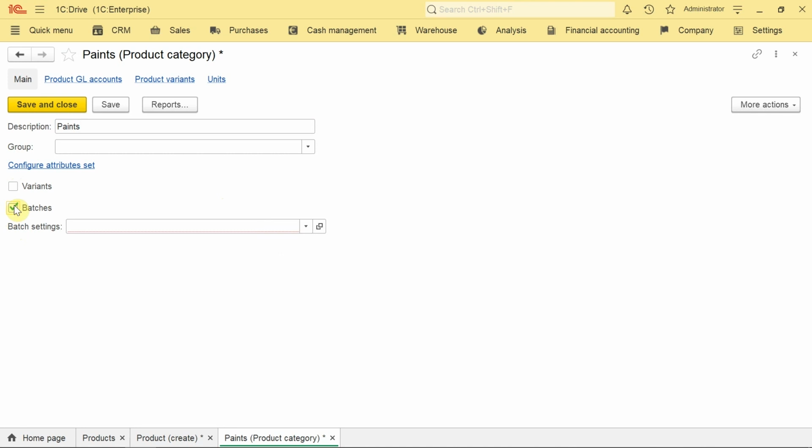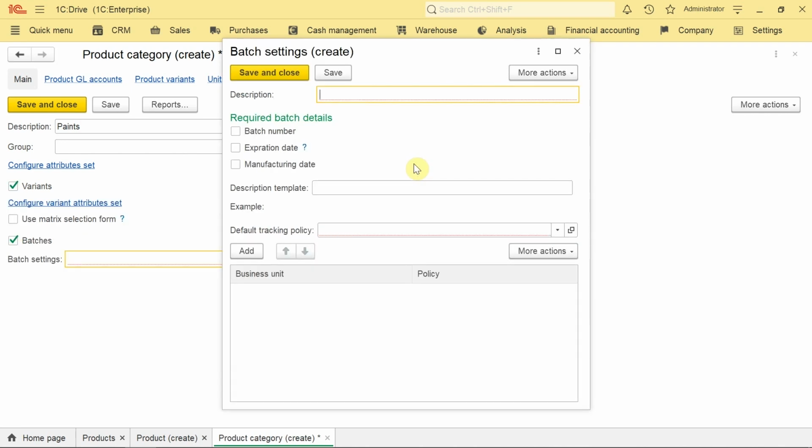Once we've checked batches, batch settings appear. So what is batch settings? Batch settings define which information is going to be entered upon creating a batch. So now let's create batch settings for our new product category. So let's give these settings a name, for example, main settings for paints. And we're going to select batch number and expiration date.